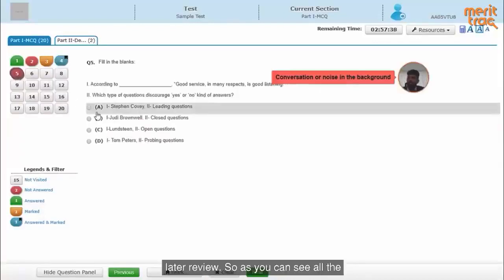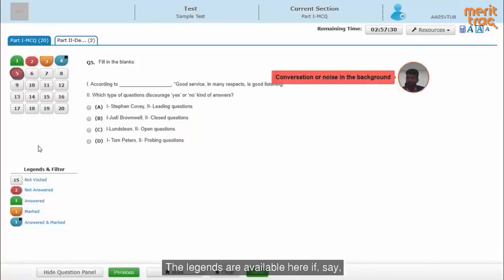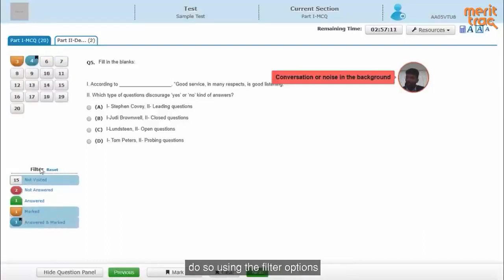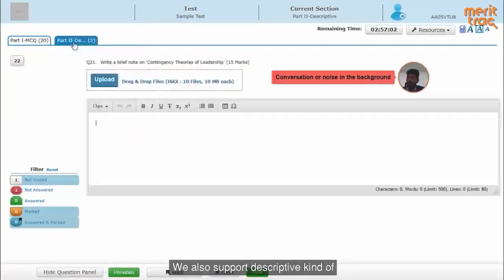As you can see, all the actions that I'm taking result in a change in color and shape of the question in this number panel. The legends are available here. If say 5 minutes or a few minutes are remaining in the exam and I just want to see the questions which are not visited or which I have marked for later review, I can do so using the filter options available here. We also support descriptive kinds of questions.